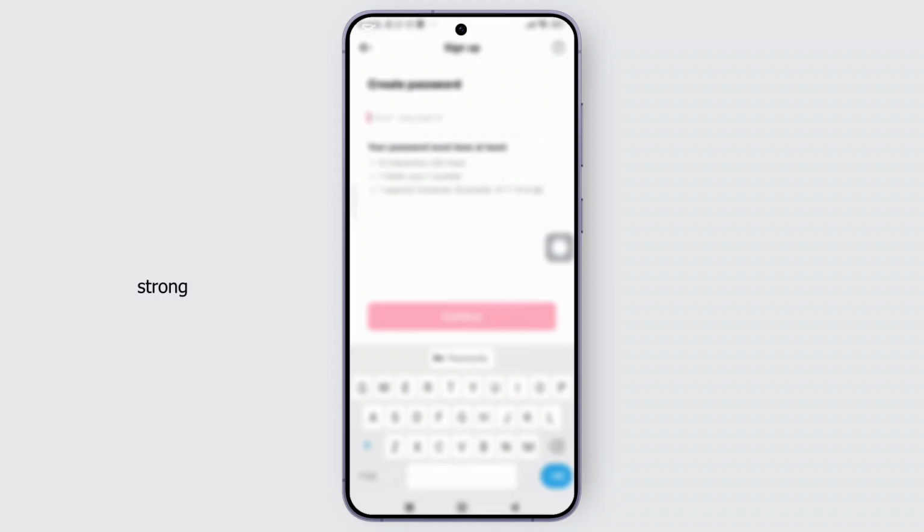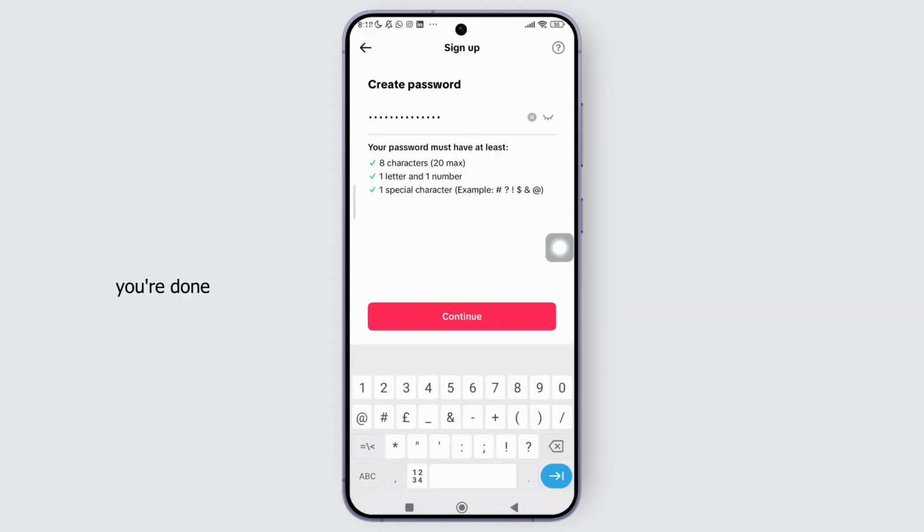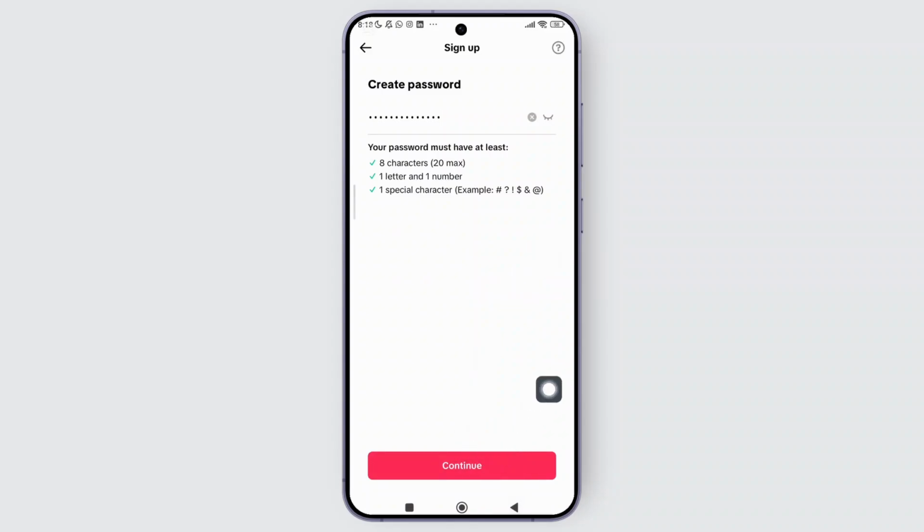Now, on the next page, you have to create a strong password. So create a strong password which needs to have at least 8 characters including 1 letter and 1 number, and your password strength will be displayed. So aim for a strong one. And once you're done with that, simply tap on continue.